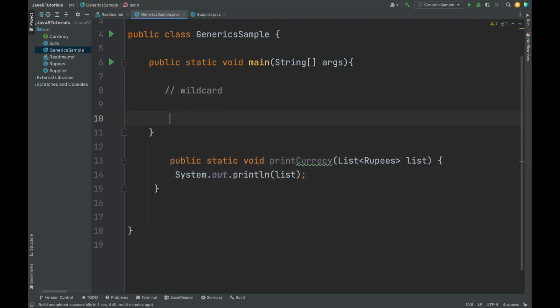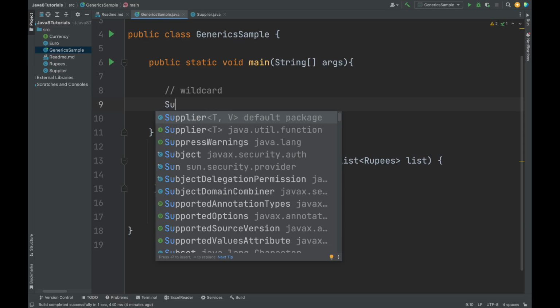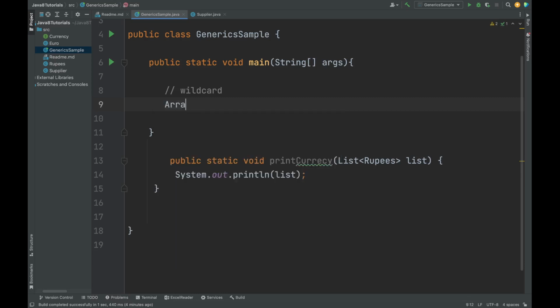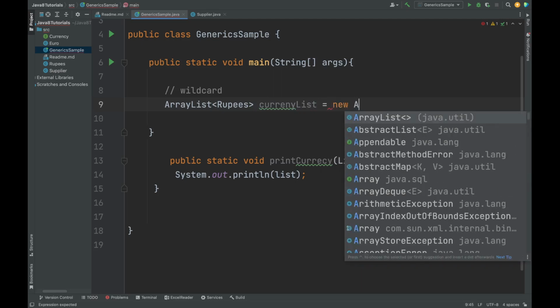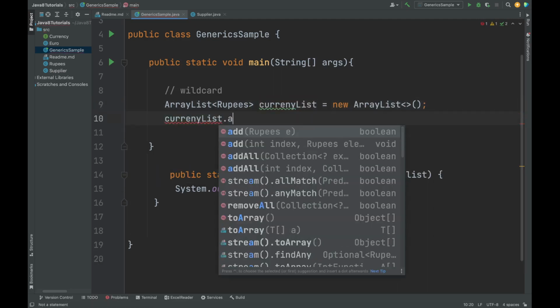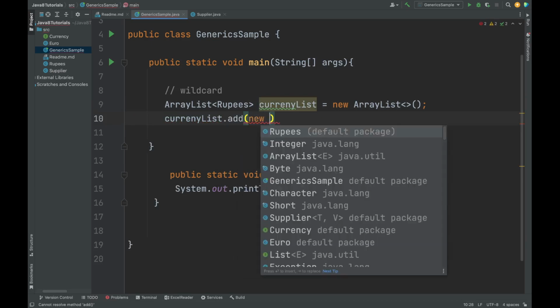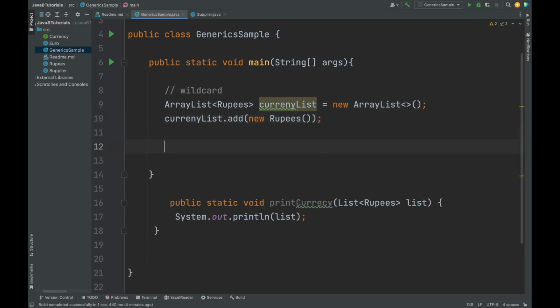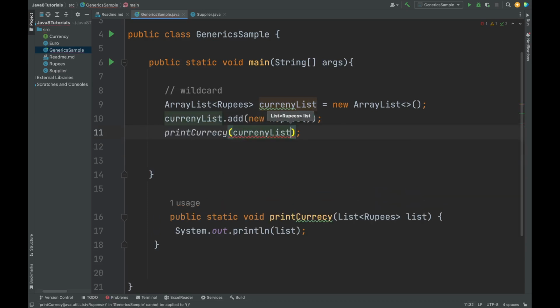Now I have to call this method here. So I can have a list of different types. So going back to my supplier class, or simply just do the ArrayList. I am having rupees, right? I will have a currency list, new ArrayList, and I will just add to my currency list dot add new rupees. Okay, and I will call this method again, print currency. It will allow me to call, right, because I'm giving very explicit currency as a type of rupees, and it is even printing this.